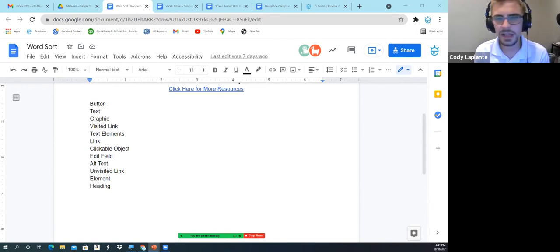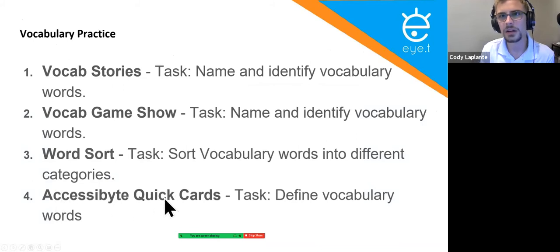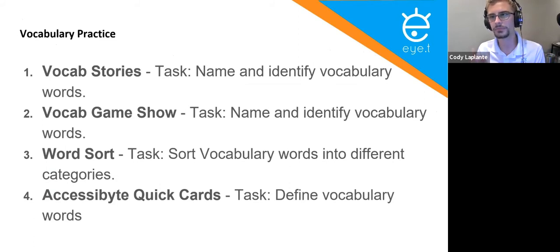Slideshow from current slide. I said Accessibyte Quick Cards. If you're familiar with Accessibyte, they're the company that makes Typio, but they have a really great application called Quick Cards. It's really just a vocab or index card application where you can make a stack of index cards or a stack of virtual vocabulary words. You can not only have your student practice with those cards, but you can also test them through the application, which is really cool too. So that's something that I use pretty commonly with Accessibyte.